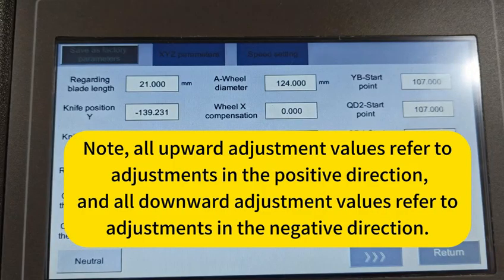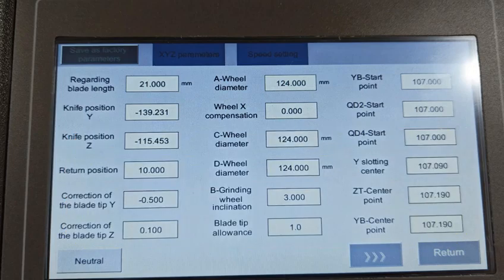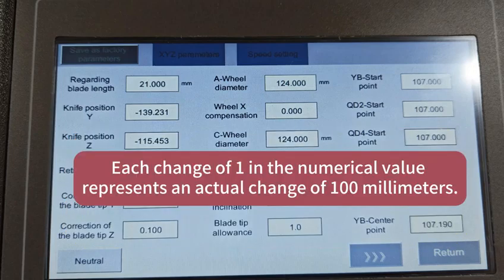Note, all upward adjustment values refer to adjustments in the positive direction, and all downward adjustment values refer to adjustments in the negative direction. Each change of 1 in the numerical value represents an actual change of 100 millimeters.